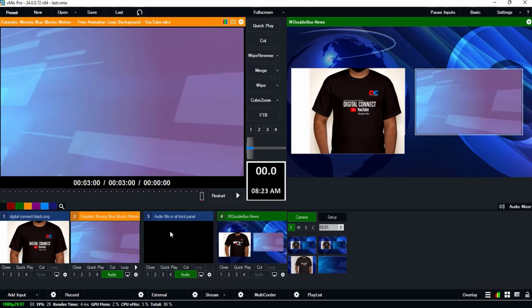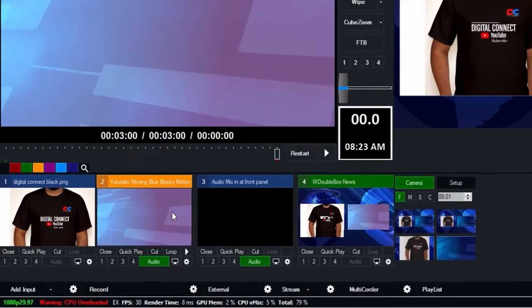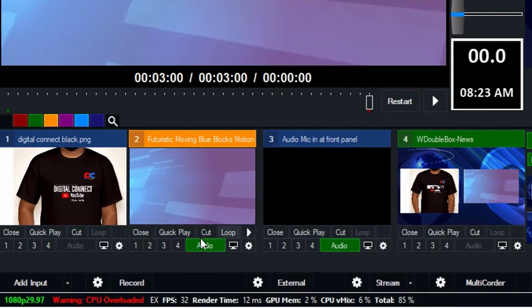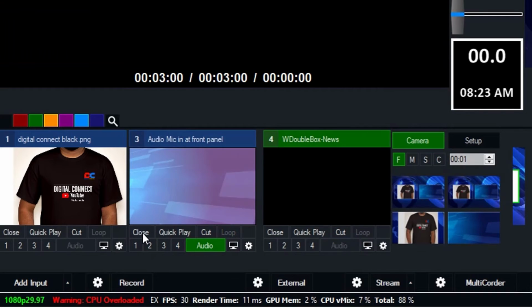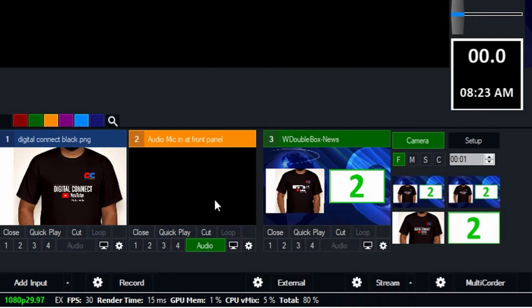If you want to close your input in your timeline, you can easily click on the close button and it will close it for you. If you have audio and you are playing, you can see the audio symbol is green. It means the audio is active, so you can always uncheck or check it. If you don't want the audio, just uncheck it. If you want the audio, check it and it comes.